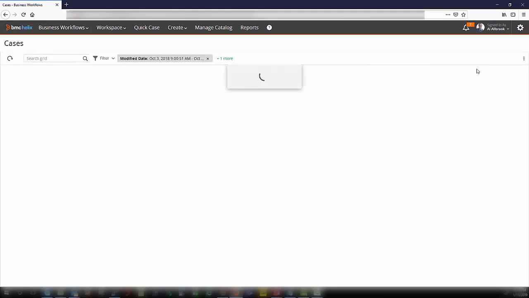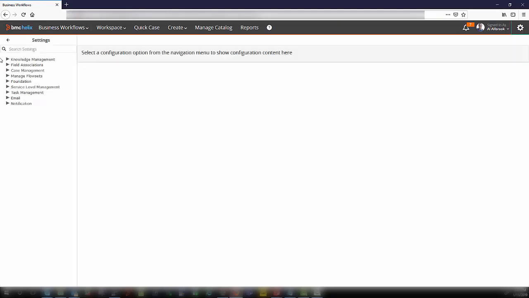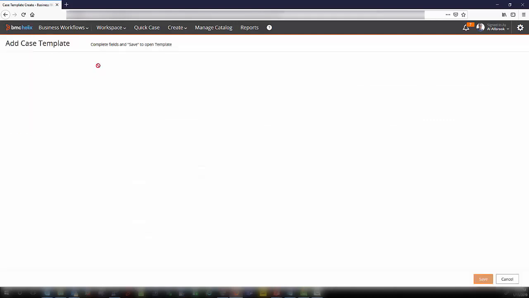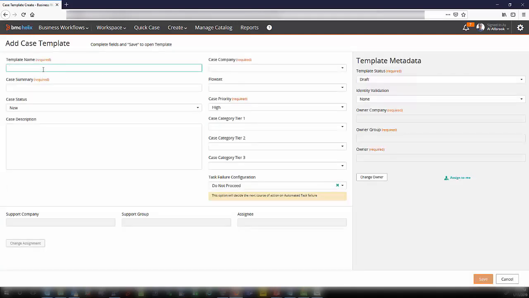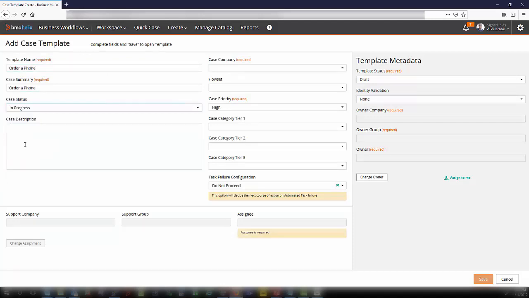Once I log in, I can click on this gear icon, and within this gear icon, I could see in the navigation pane, case management, case template. So I'm going to click on this plus icon, case template. Here, I'm going to enter the detail, order a phone. I would like to set this to an in progress status.